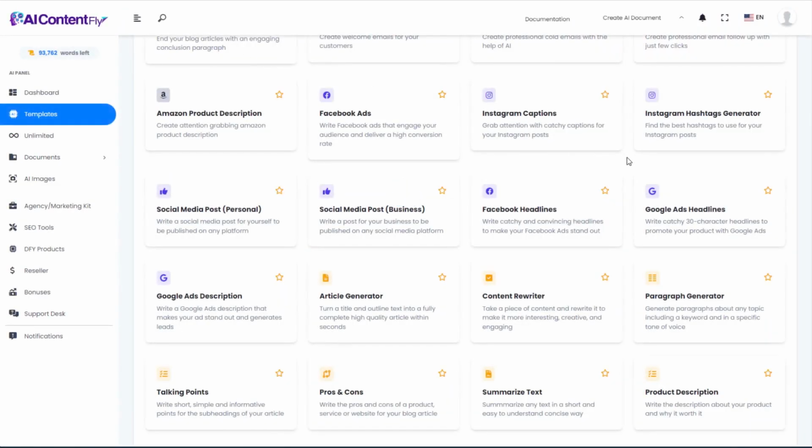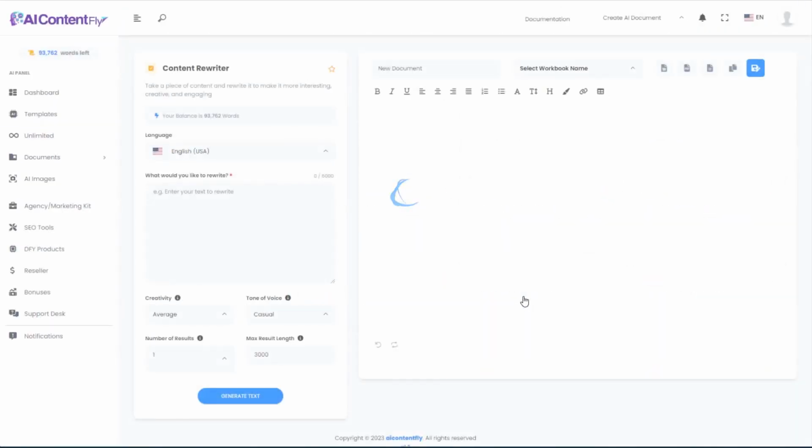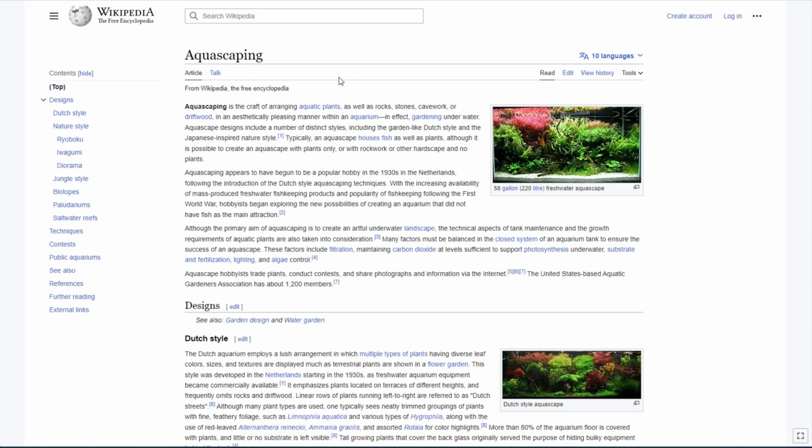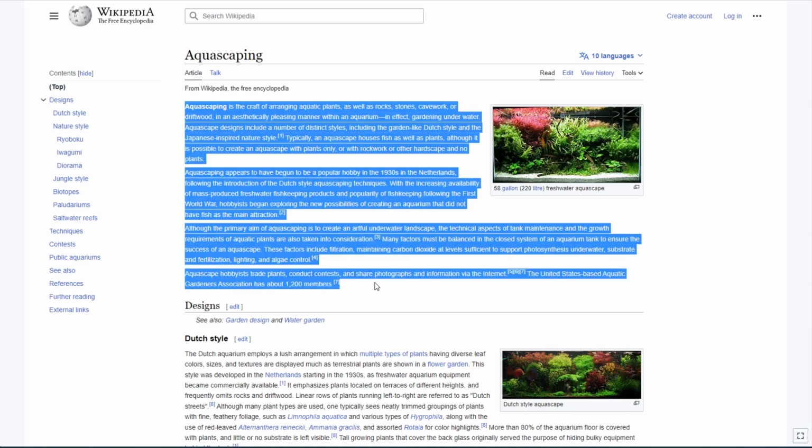And next, we're going to take a look at the content rewriter. You can literally rewrite any kind of content. For this demonstration, I'm going to jump over to the Wikipedia page on aquascaping, and I'm actually just going to snag or scrape some content directly from this page. You know, Wikipedia is kind of sort of fair game for scraping, right?